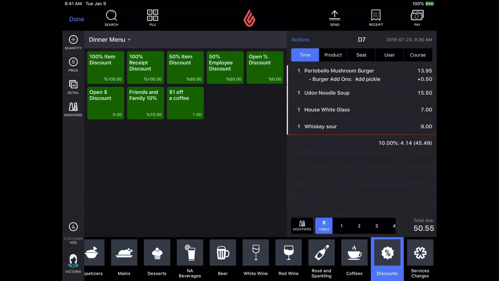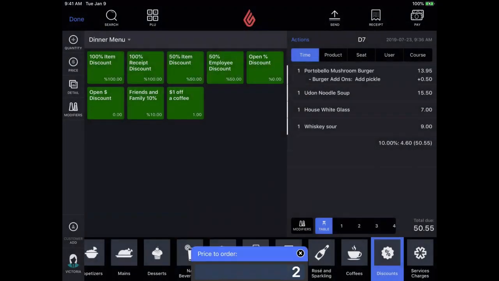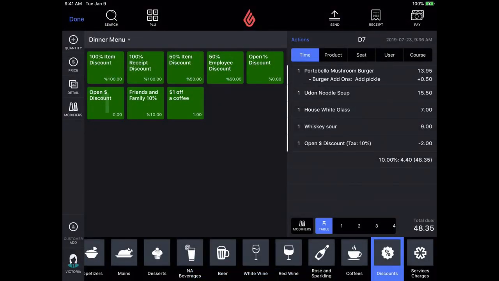Just going to delete that. So I'm going to try again with the dollar discount. I'm going to select the price button on the left, select open dollar discount, and enter in 2. And as you see, that's put in a $2 discount onto that bill.